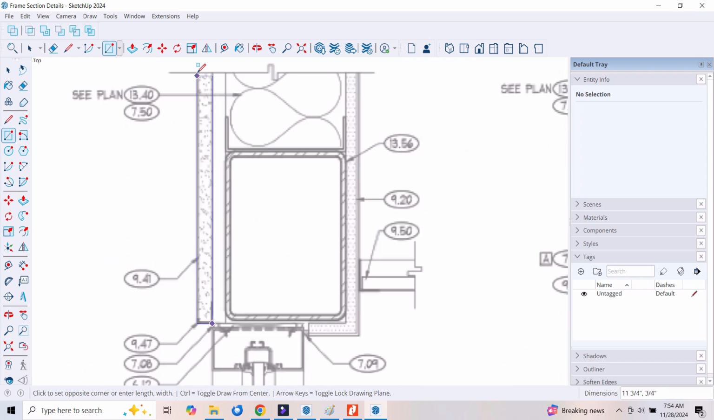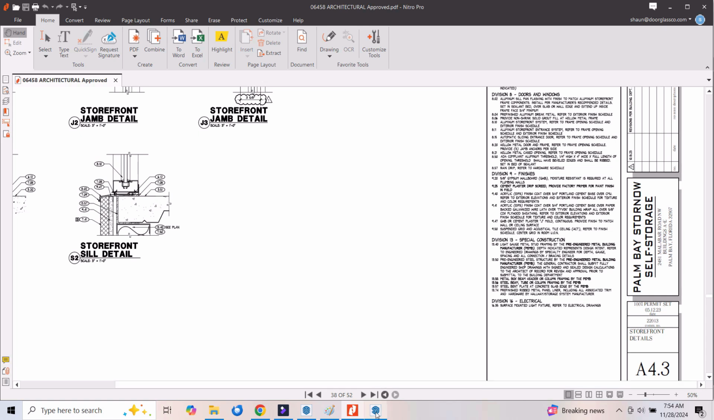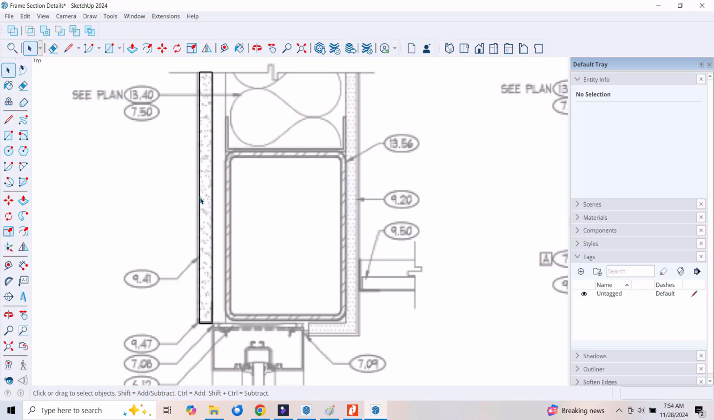I'm going to trace what's here. In the bottom right hand side, it shows the dimensions. So it's 3/4 inch stucco. So I just drew this 5/8 of an inch wide. In this right hand entity information, whatever you select, that panel is going to give you the information about it. So this, I need to click it.